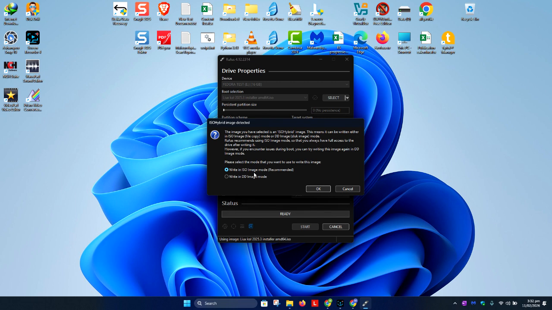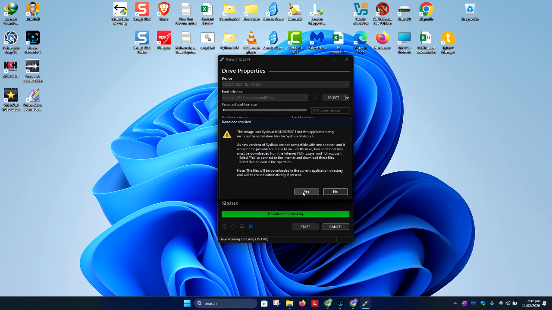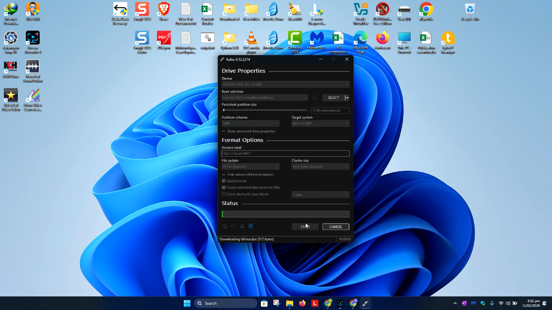Make sure to select Write in ISO image mode and click OK. The image uses GRUB, you can go ahead and click Yes. Click again Yes, and click OK. The process will start. You will need to be patient up to 5 or 6 minutes. Since there is nothing to be clicked, nothing to be done so far, I will just pause this video and I will show you what to do next when the process is done.